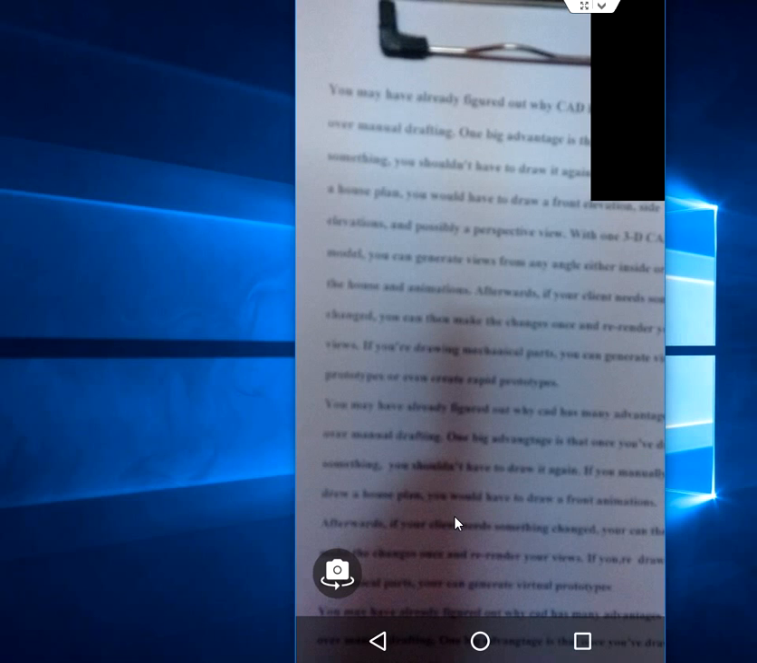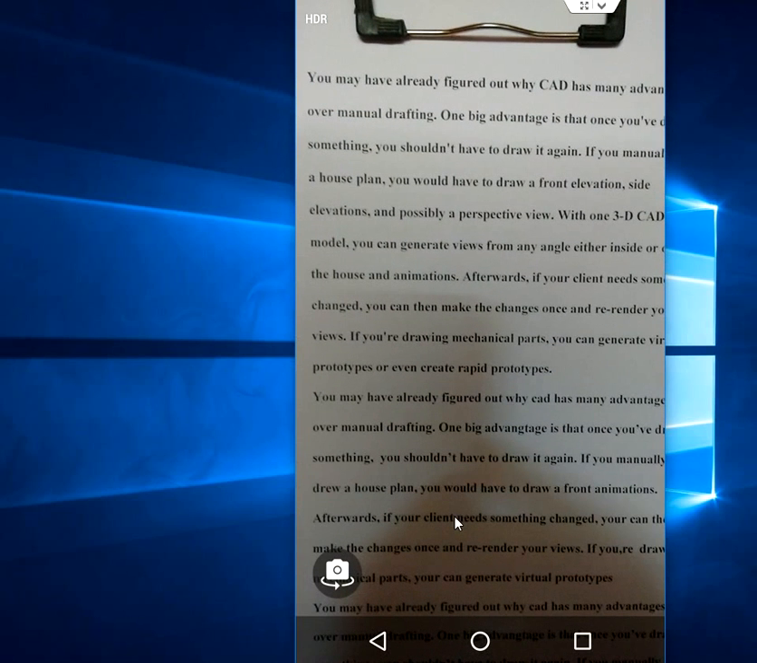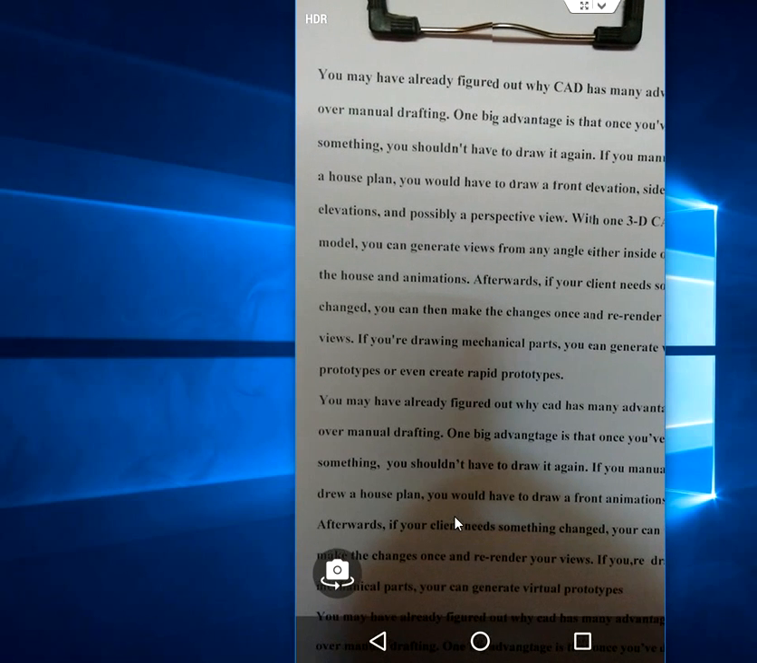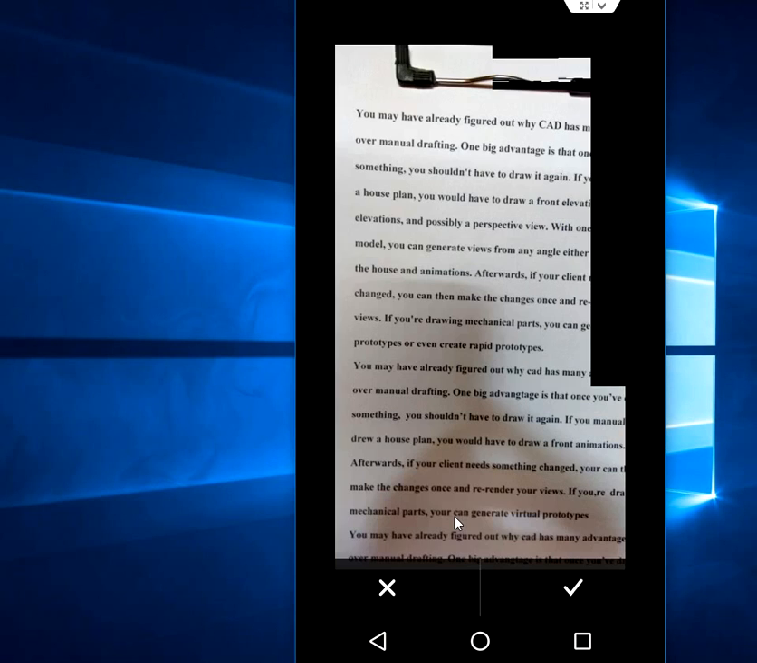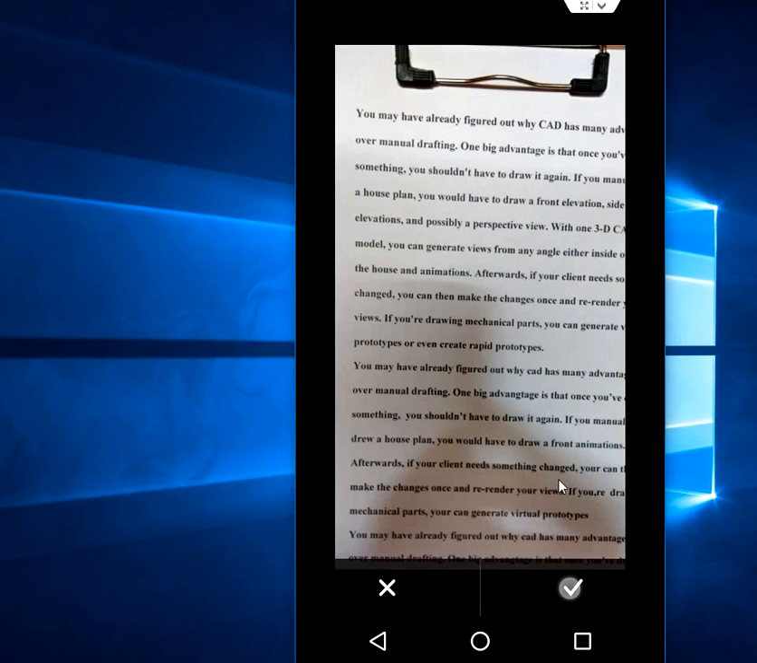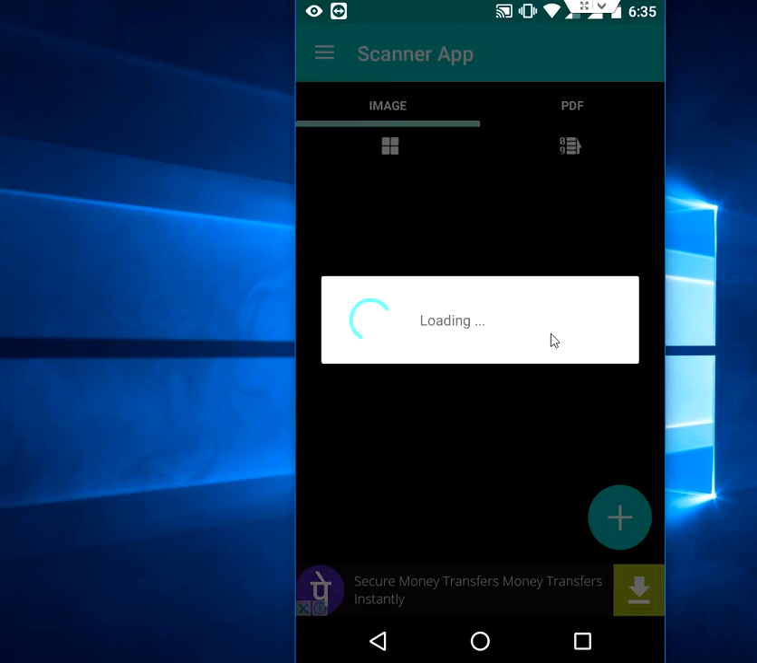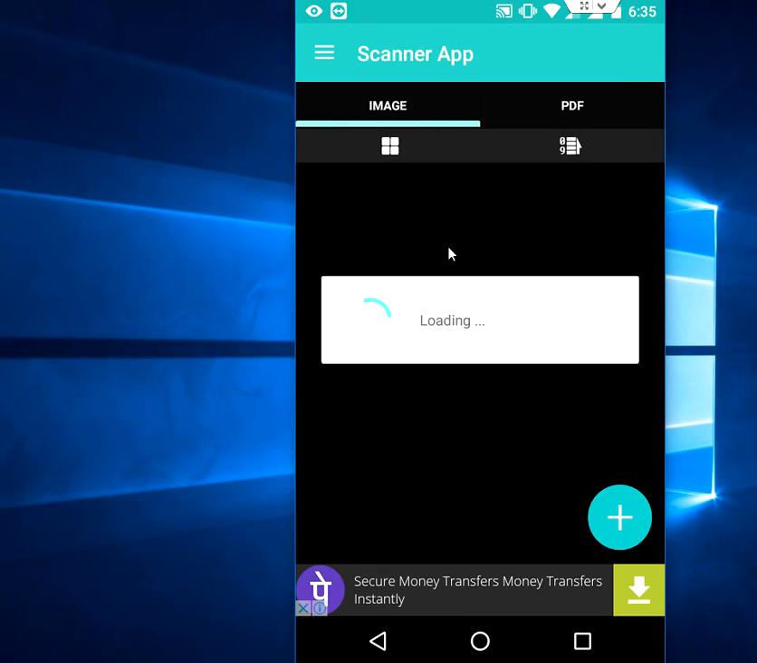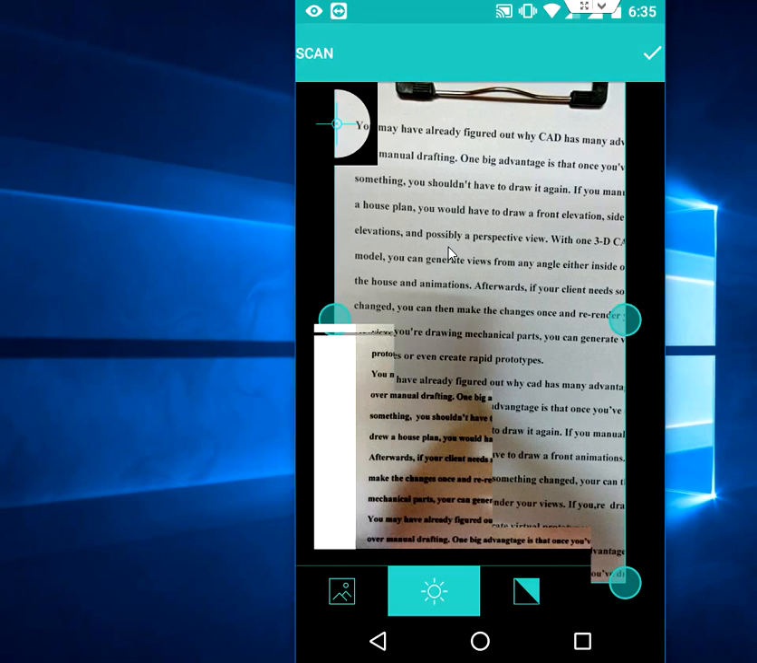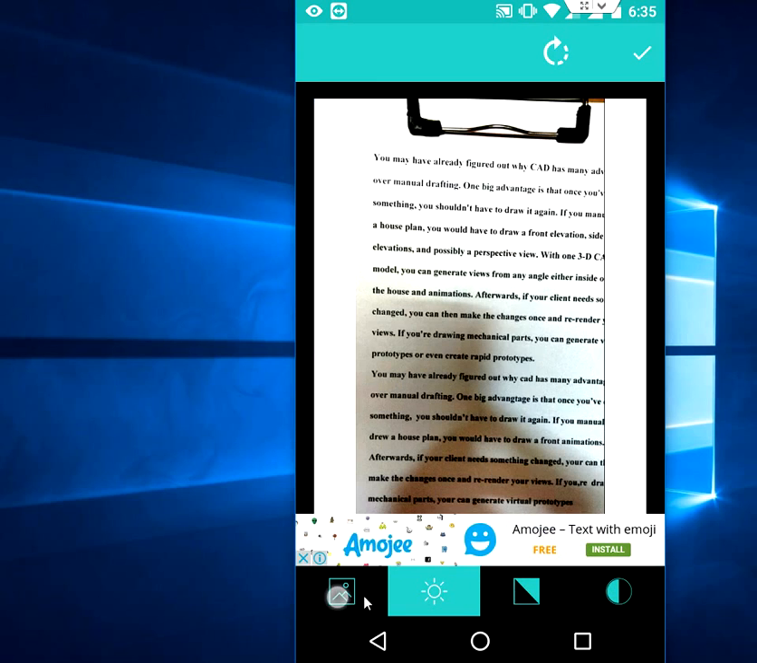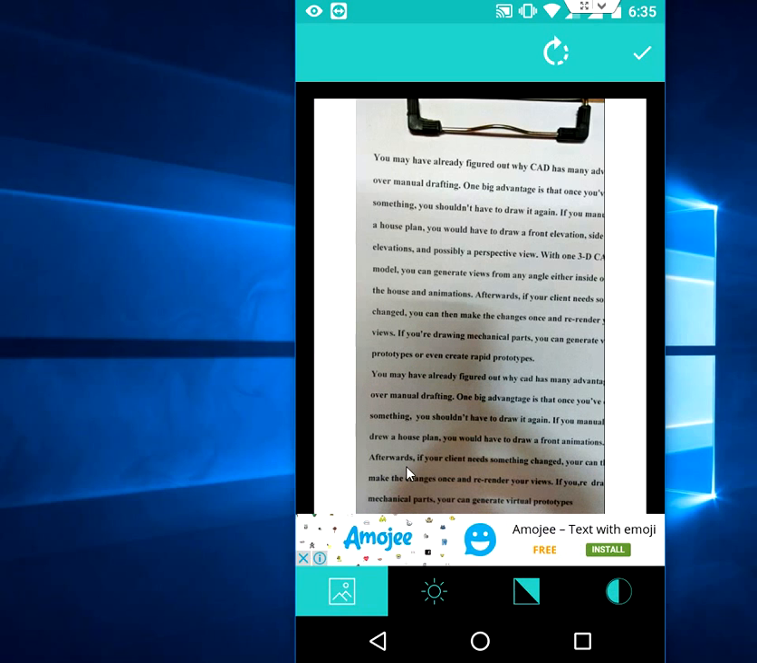Okay, so now scan your document. Okay, done. It's perfect. Okay, fine. Just check on. And you can edit your picture like cropping and change the picture color like this. I will keep the original, yeah. Okay, so you can choose other things or you can edit your picture as per your need. So after this, check on this.